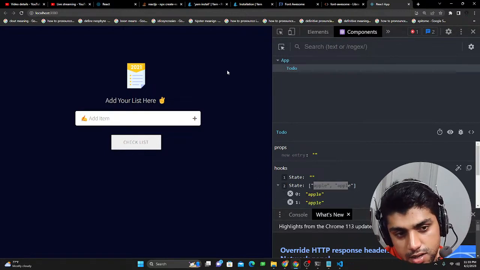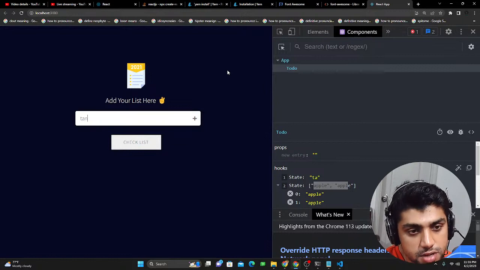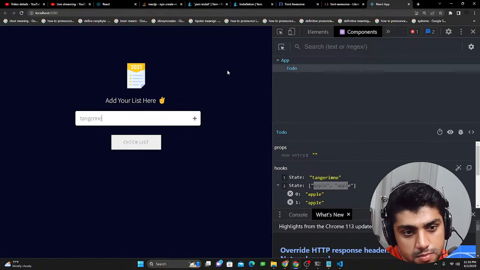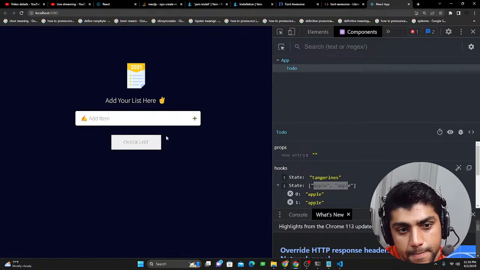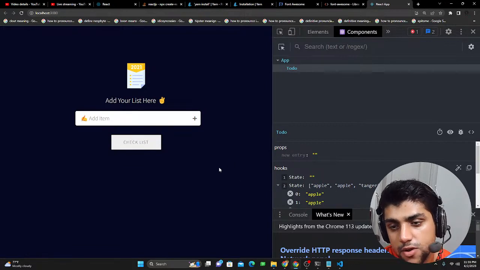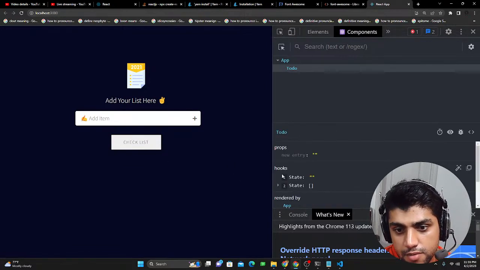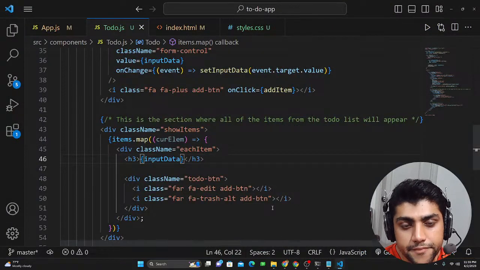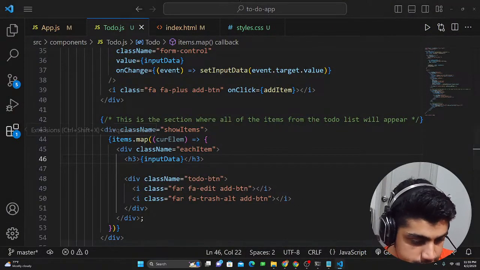Or let's say any other fruits, tangerines. Okay, so they actually need to display them, and we have them in our state, but if I refresh, they're all gonna be gone. Now, how do I get this?